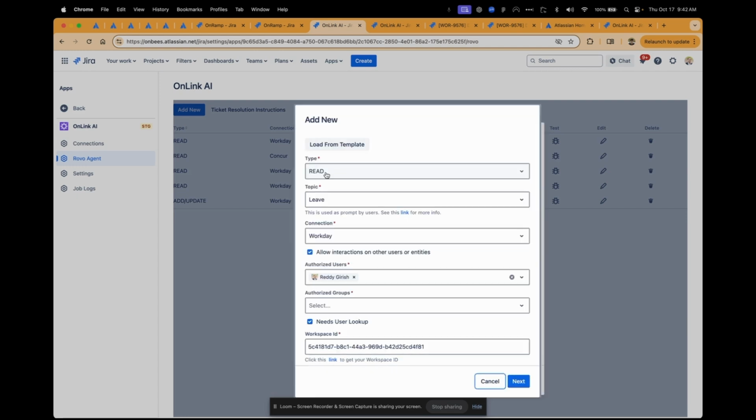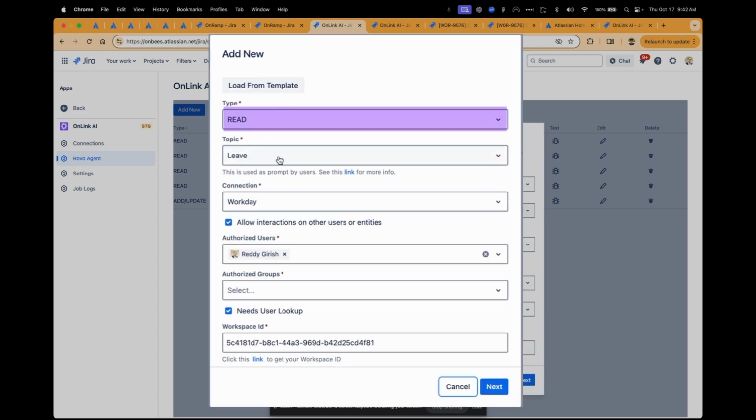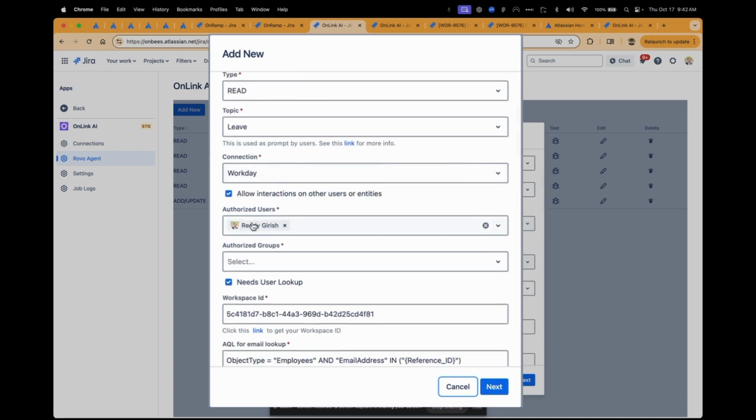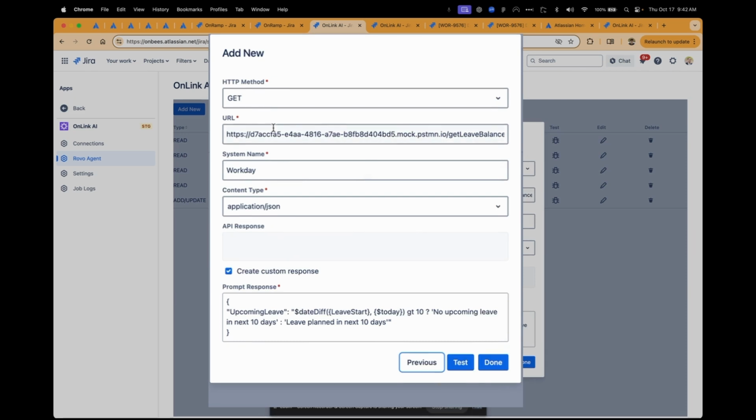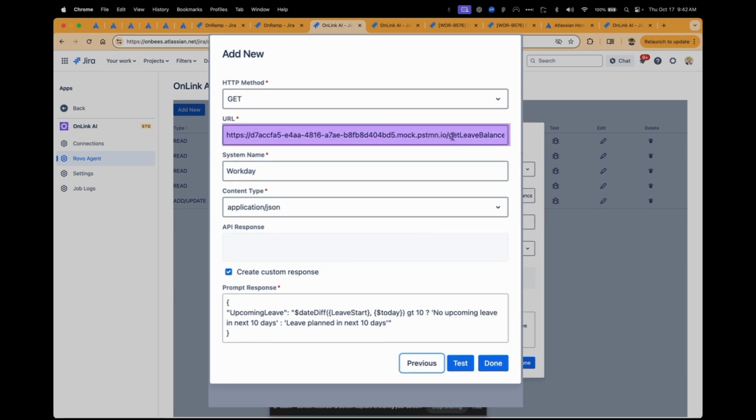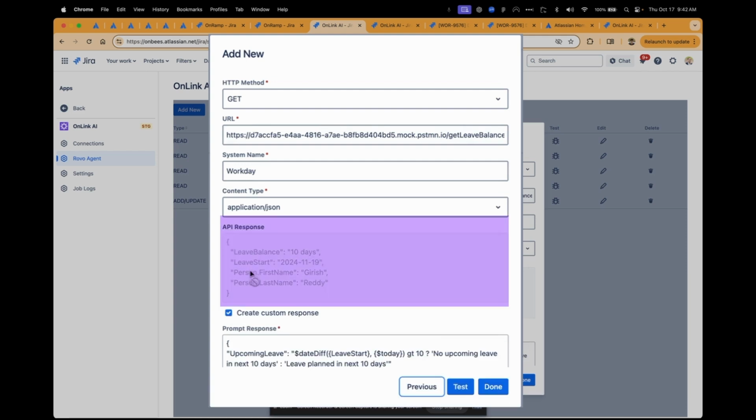You can set it up as read or add update. What is the topic, which is again leave, which system you want to connect to. So here I'm connecting to Workday. Here we have authorized users. So for example, if you want to limit who can access this particular action, you can do that. Here you provide specific API details. So for example, what is the API that returns leave details? I can provide the API, it uses the connection, and if I test it, it returns the API response.